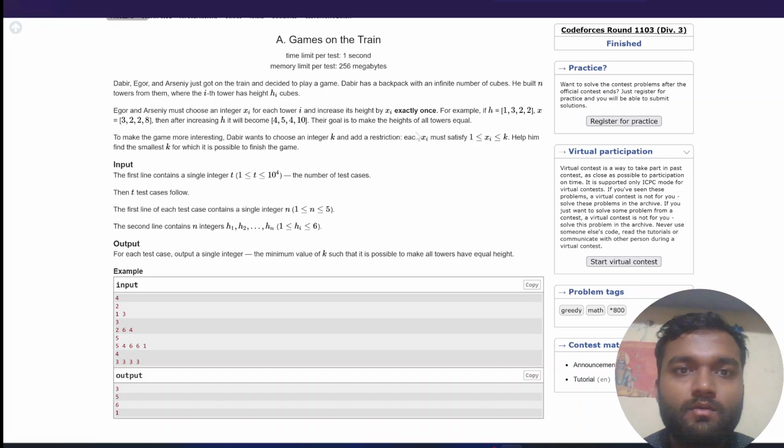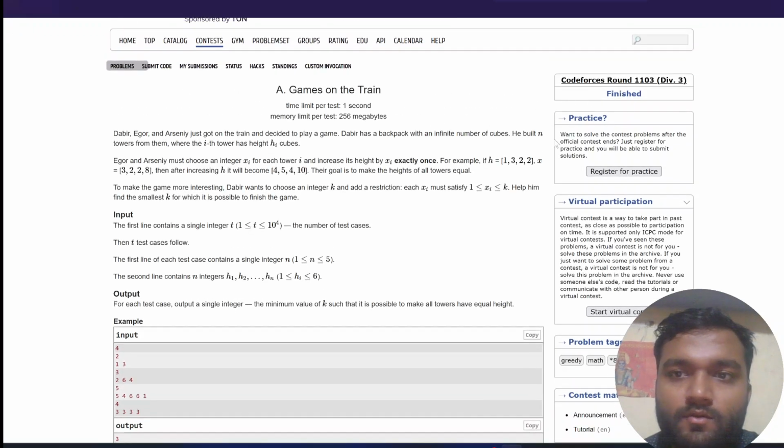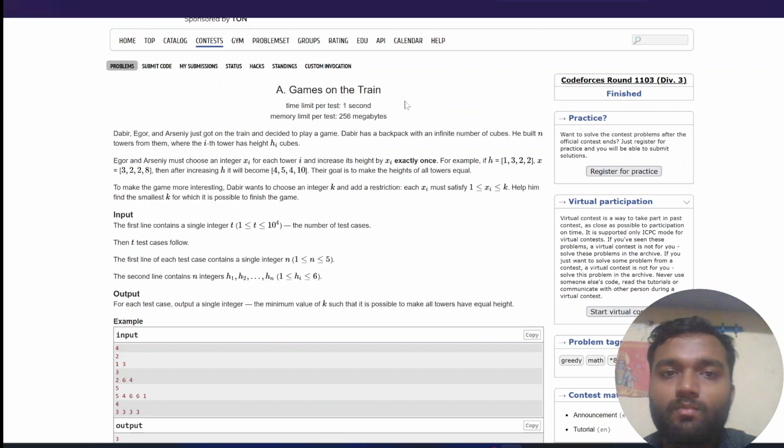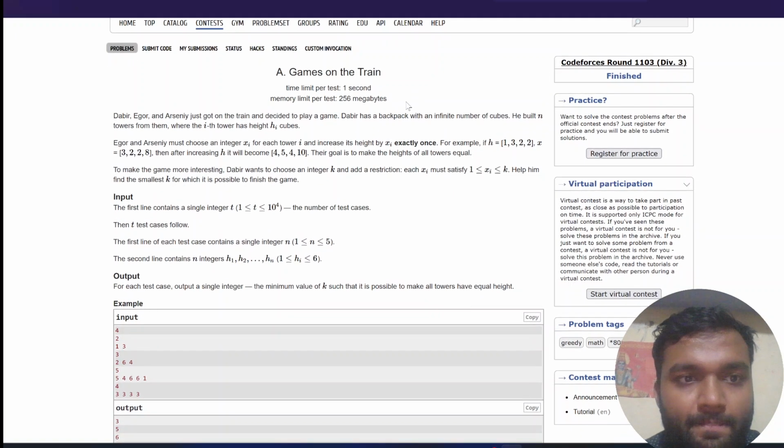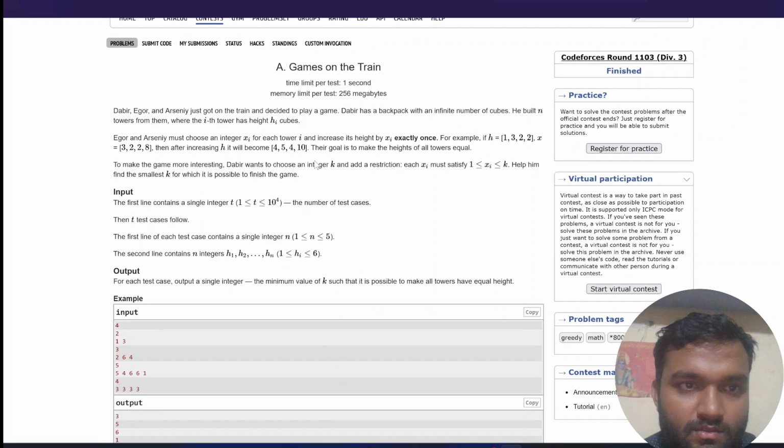Today we are going to discuss the Codeforces Round 1103 Div 3 question, Problem A, named Game on the Train. So let me first explain the question.